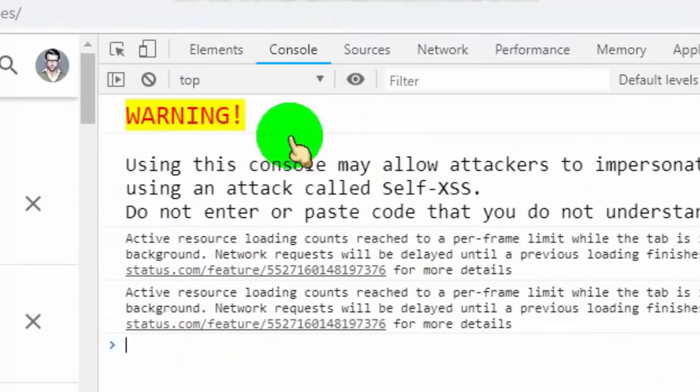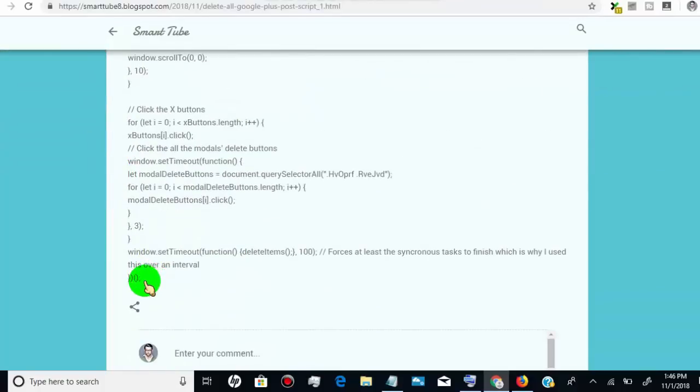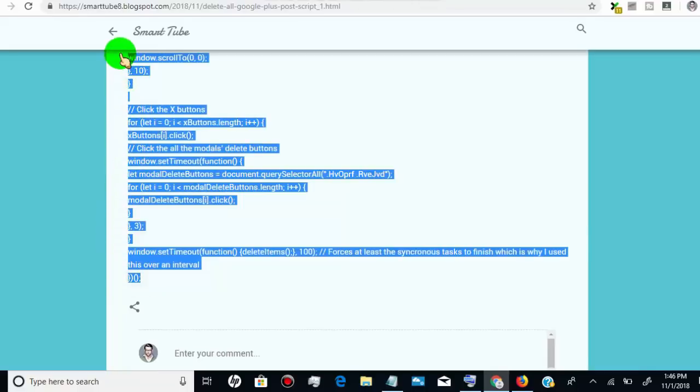Now click on Console. Here, we have to add a script to delete all posts automatically. Don't worry, this script is safe. If you don't believe, just try this method on an alternate account. Copy this script and paste it on Console. We provide this script link in the video description.